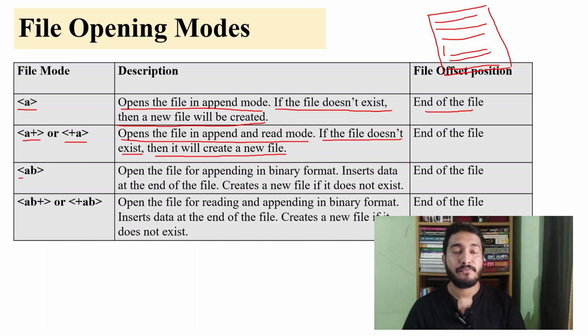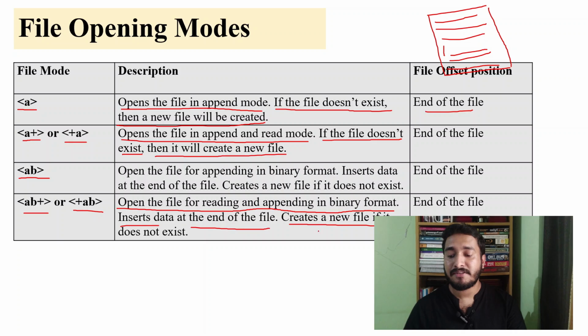So what is AB? We know that B stands for binary. So it will open a binary file to perform append operation. So what is AB plus or plus AB? It is the same as A plus or plus A. If you open a file in AB plus mode, we can perform append and reading operations on binary files. It opens the file for reading and appending in binary format. It inserts data at the end of the file and it creates a new file if the file does not exist at the specified location.